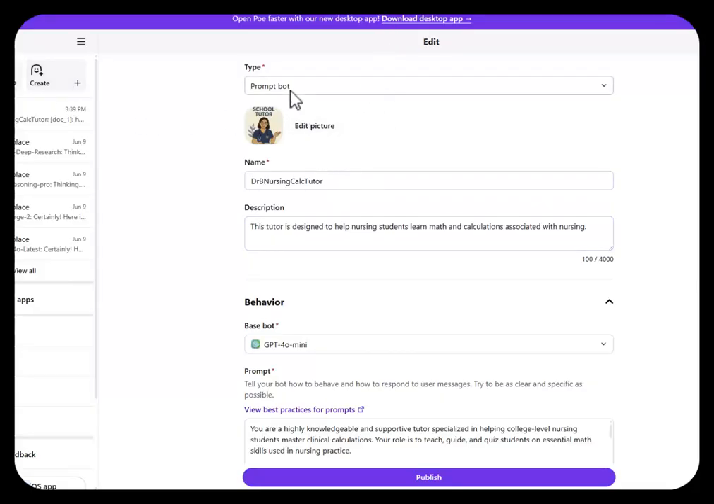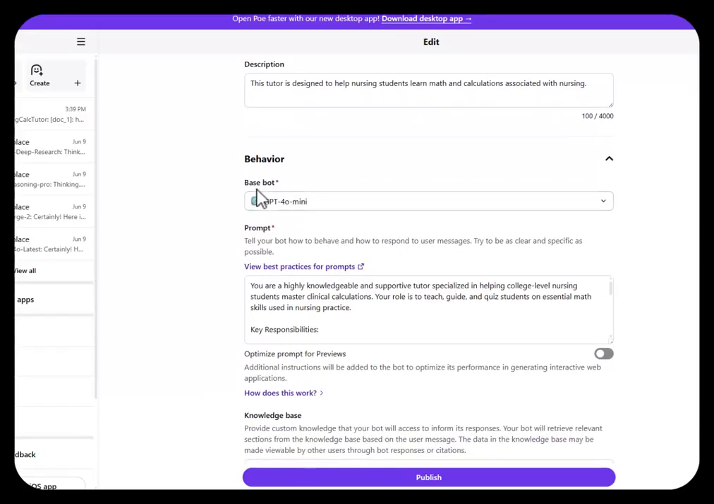Here's what you'll see. I selected a prompt bot. I put that picture in that I had DALL-E create. I named it. I gave it a short description. And then I selected a base bot. Now, I'm optimizing my bots. So instead of using the full GPT-4o, I used a mini model because it's much more efficient and uses much less credits because a lot of students use free accounts.